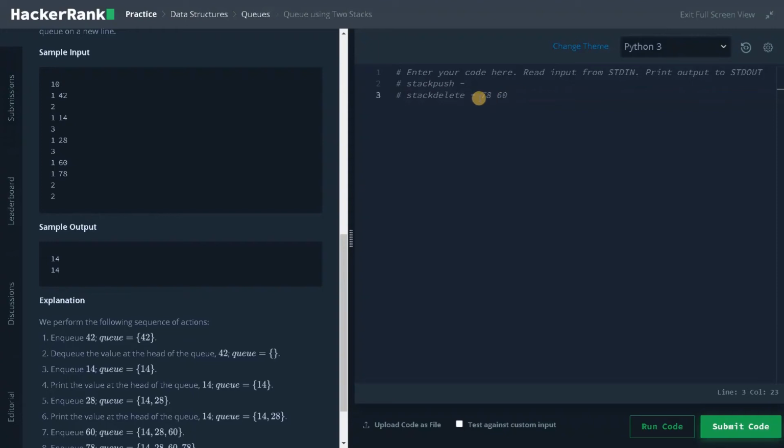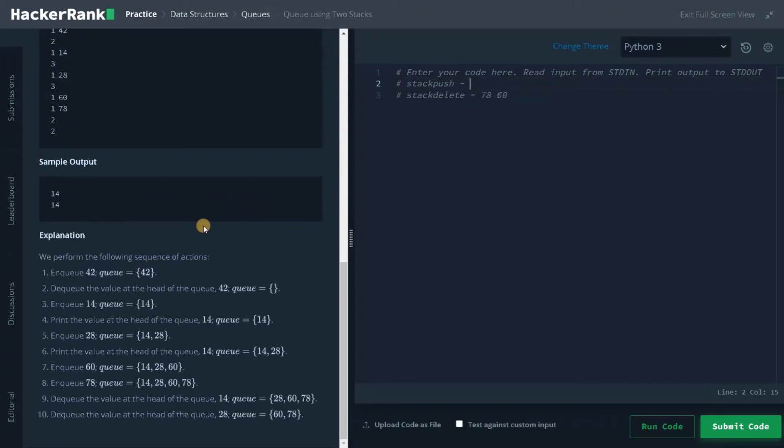So the overall logic will be whenever we get a query 1, we will just push into the stack. Whenever we get the query type 2 and 3, we will just use the last element in the stack delete to print it or to pop it. If stack delete is empty, we will just pop all the elements from stack push and push all the elements to stack delete. So that's the overall logic of this problem. Okay, let's solve it now so we can understand it better.